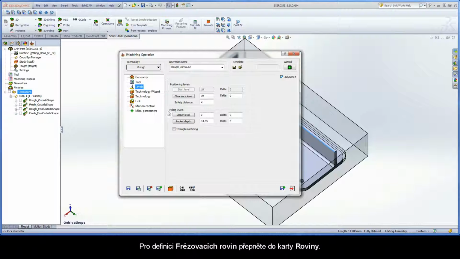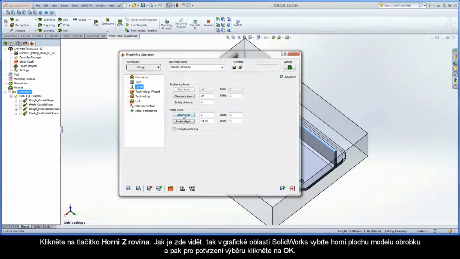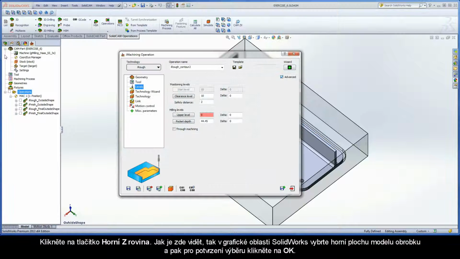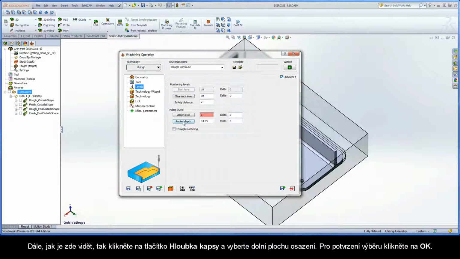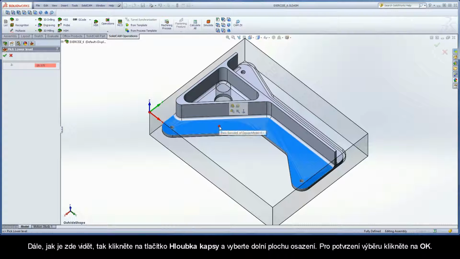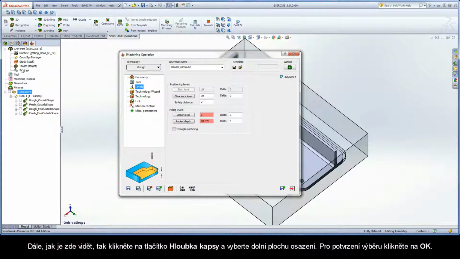Switch to the Levels page to define the milling levels. Click the Upper Level button. In the SOLIDWORKS graphics area, select the top face of the target model as shown, and then click OK to confirm the selection. Next, click the Pocket Depth button and select the lower face of a ledge as shown. Click OK to confirm the selection.